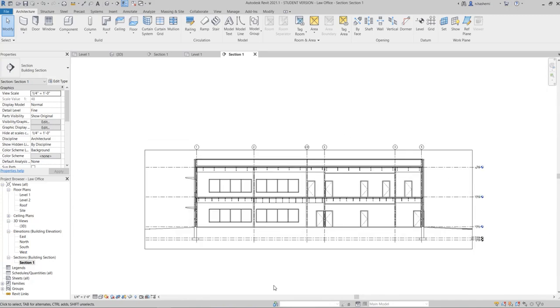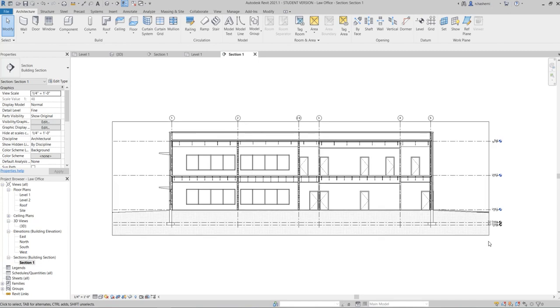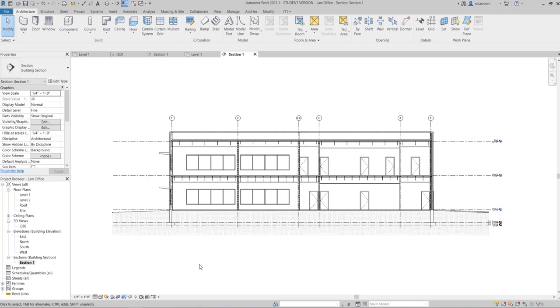Well, next, if you decide not to see this crop region in your section, you have another visibility option for this, okay? So all the tools here down at the bottom are related to visibility, okay? So if you do not want to see this crop region, you can just click on this and it is gone, okay? That's it.